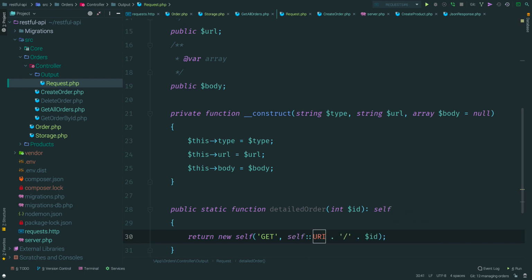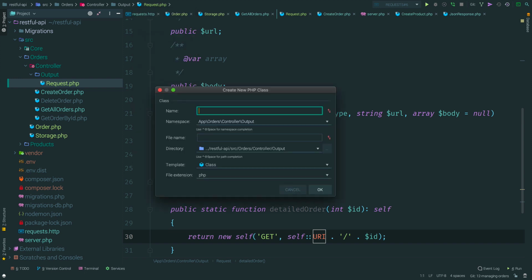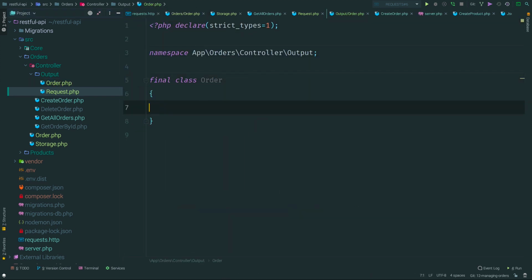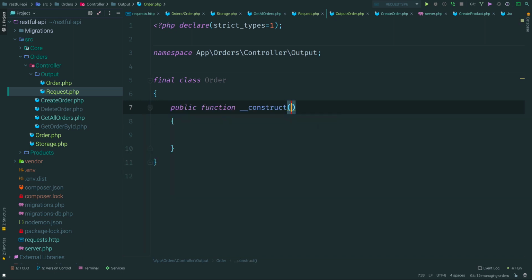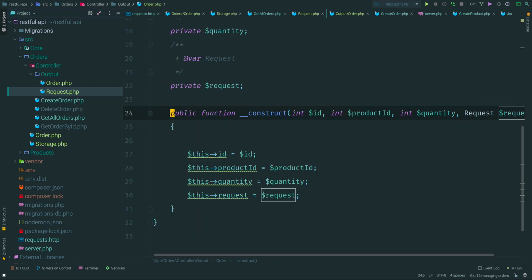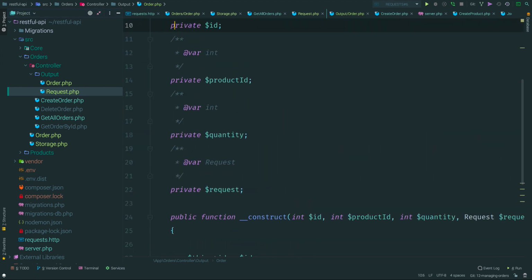The request is done. Then create one more class order, which will be a response representation for our entity. It accepts an ID, product ID, a quantity, and an instance of the request. Initialize fields, make them public.